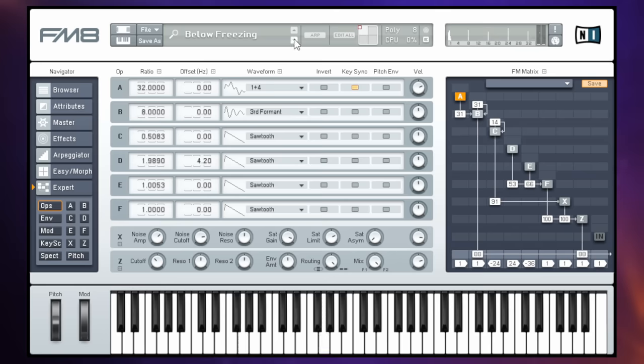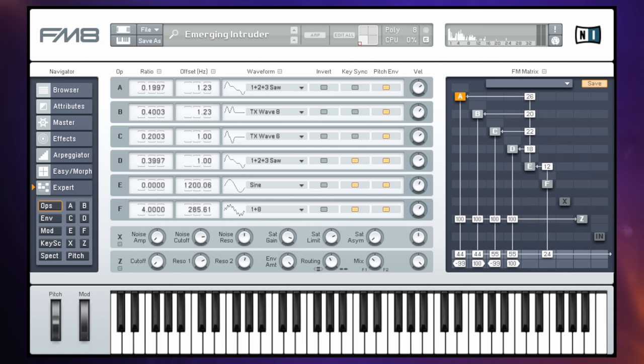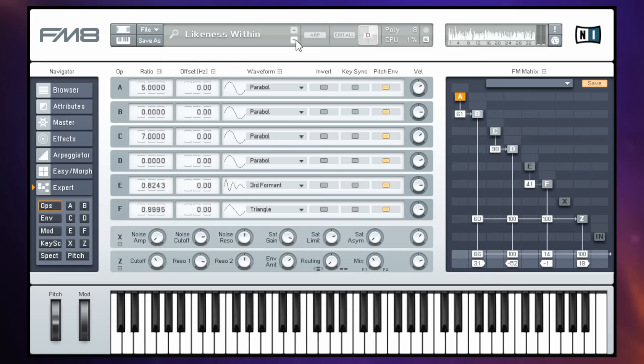Now I've picked something as well, which is called Emerging Intruder. This one's got quite a slow build up to it. Okay, so hang in there, but I think you'll like the results. I mean, if you're using this for a soundtrack and you want to create a kind of spooky or tense situation, absolutely amazing. And finally, I've gone for something a little bit more complex again with this one, which is called Likeness Within.